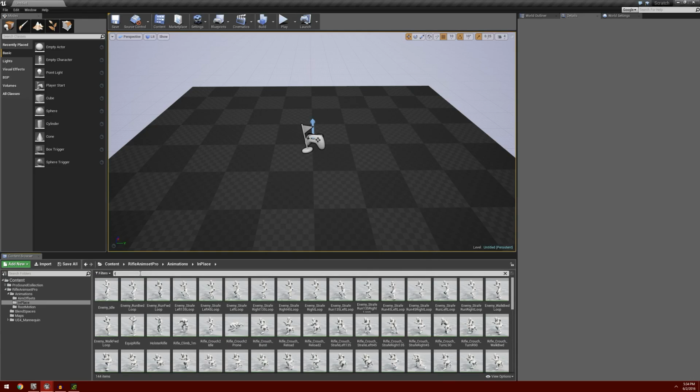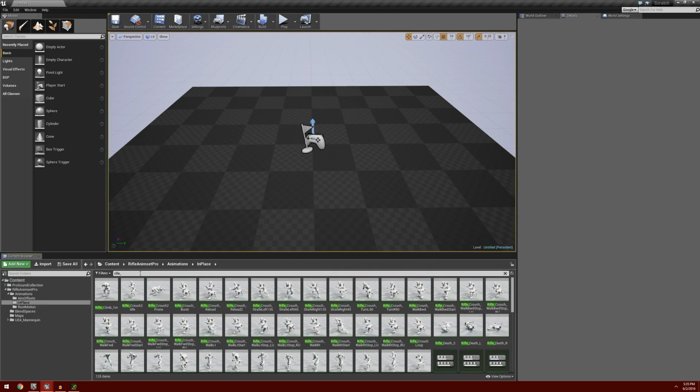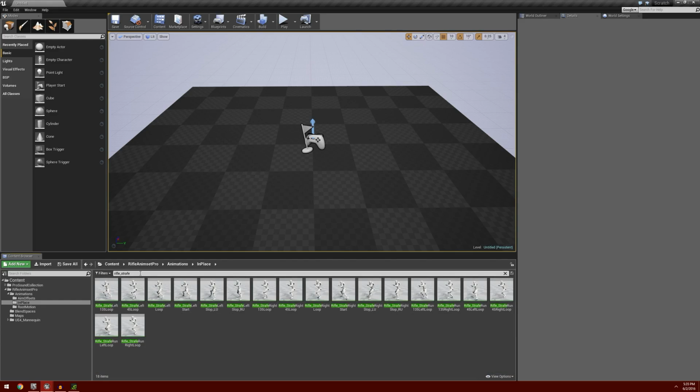And then we also need to search for the rifle strafe. We need the six additional animations that are named rifle strafe left 135 loop, the rifle strafe left 45 loop, the rifle strafe left loop, and then the rifle strafe right 135 loop, the rifle strafe right 45 loop, and the rifle strafe right loop. We need all six of those animations.